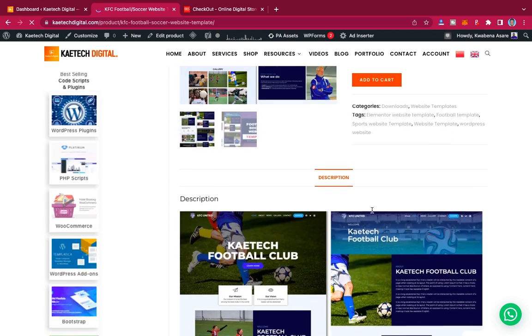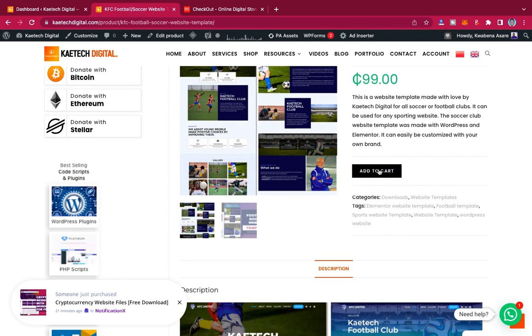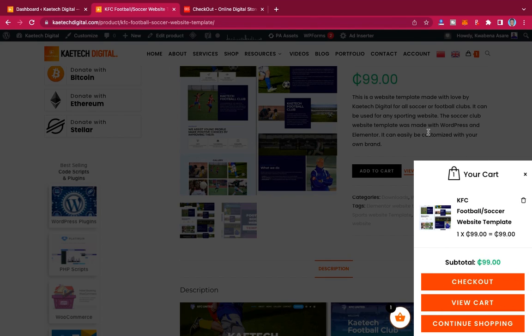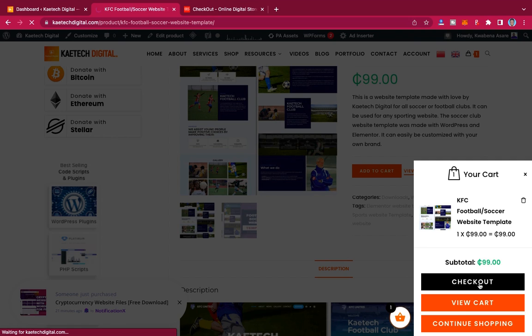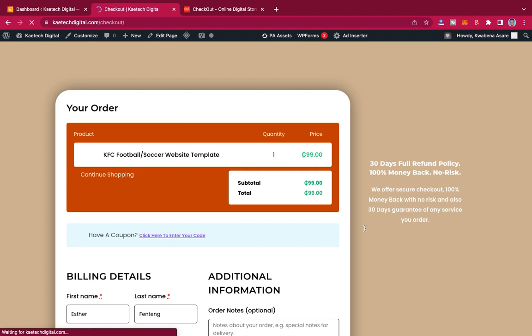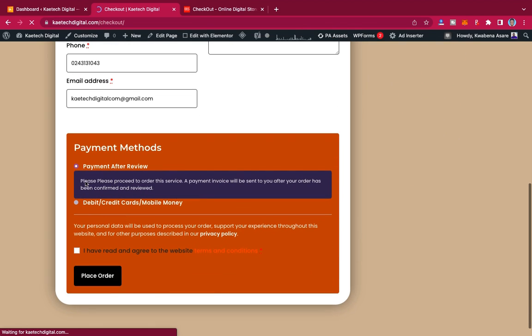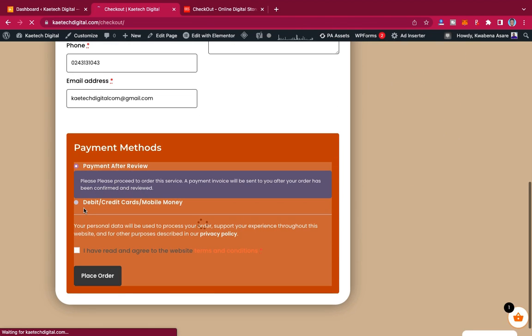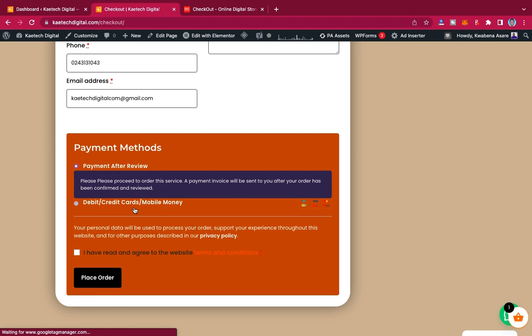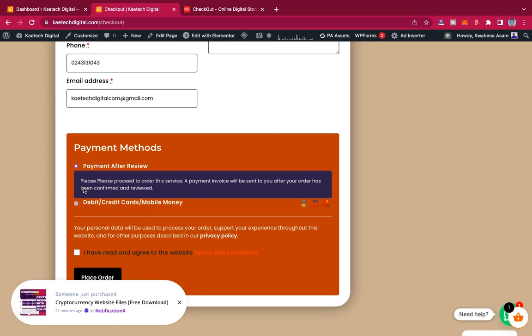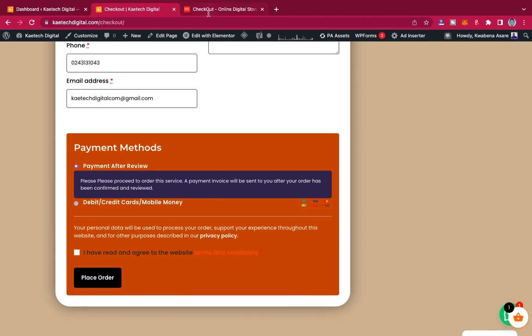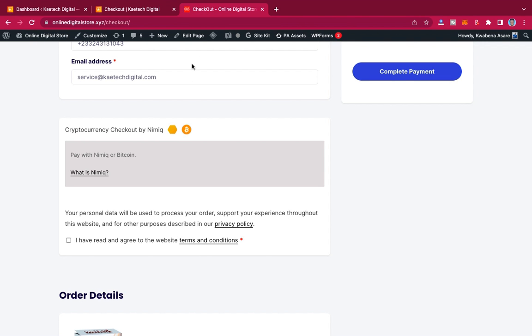So after checking everything that I want to check, I want to add it to cart. So I'm gonna add it to cart, and then I'm just going to checkout. Okay, go to checkout straight away. So this is my checkout page. Okay, now as you can see, I have payment after review, and then debit or credit card or mobile money. Okay, now I also want to remove all these ones and then add the cryptocurrency over here. Okay, so that is exactly what to do.